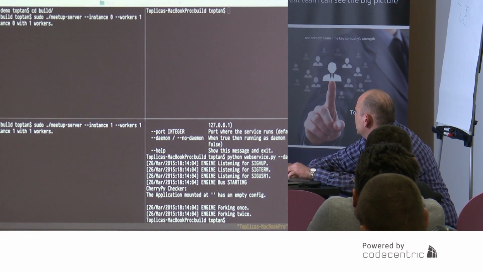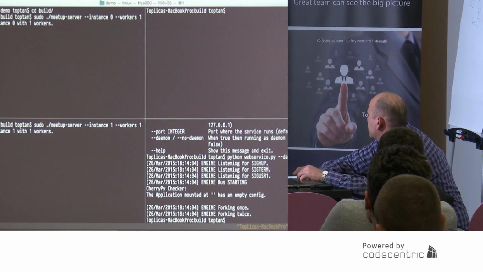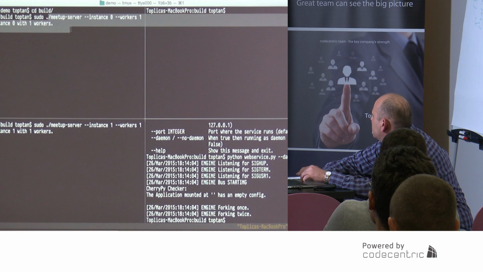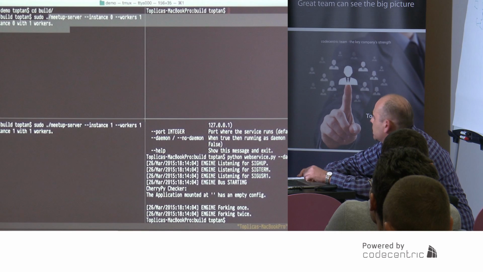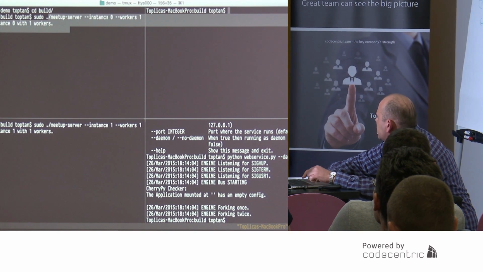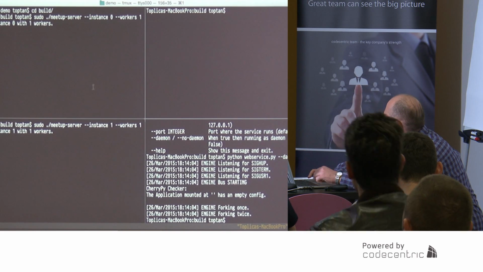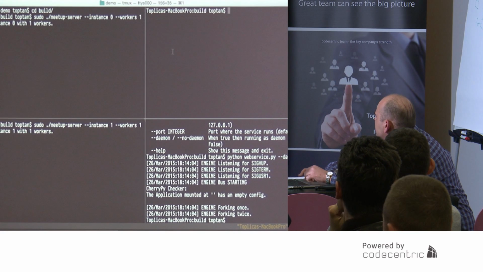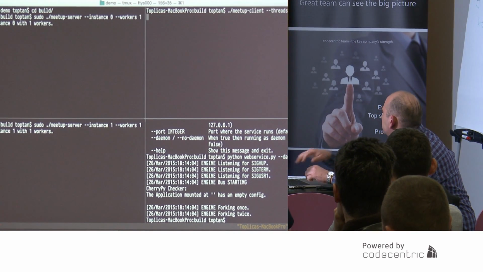Basically, this is our web service which returns a random JSON string, and here we started two Meetup server instances, each having one worker. I said we run single threaded. This 0 is just an identifier, so we can see that they're different. And Nginx is running in the background, serving them. So let's start sending requests.